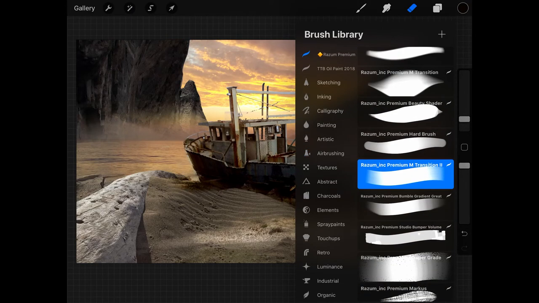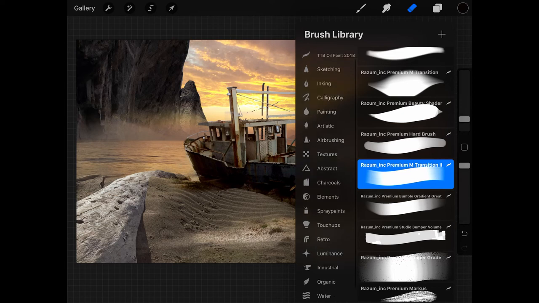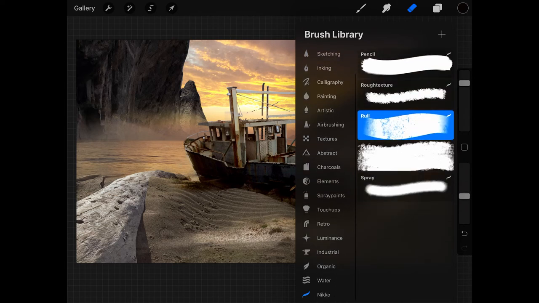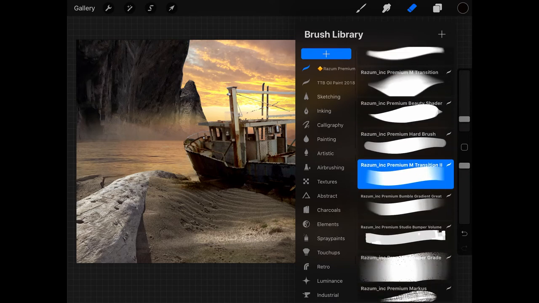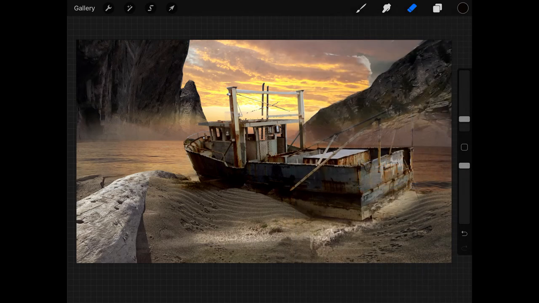Now I am using the Razor Premium brushes, but to be fair, this brush is also in things like the Nico brush. So you can use stuff like this instead, the Roll brush. Just the same thing, it's just this one slightly changed. Ultimately, you've got to try and find the brushes that you like.